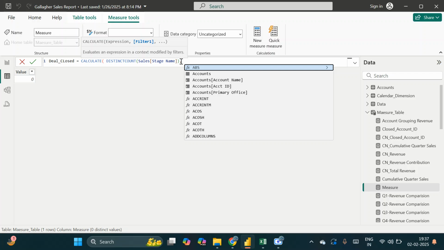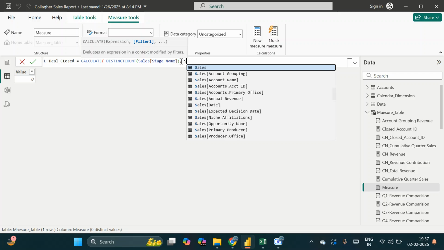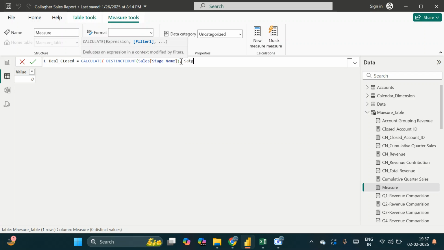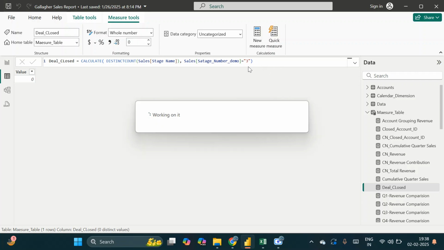the stage number demo is equal to 3. And I have closed my function.